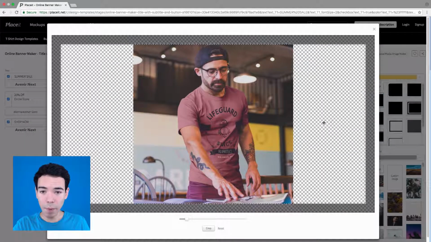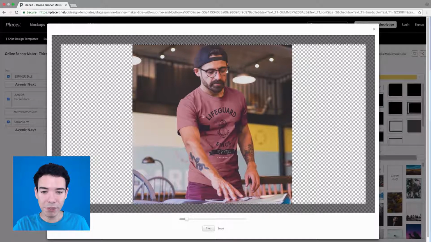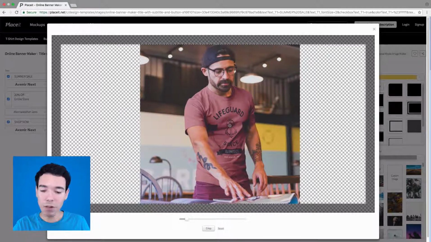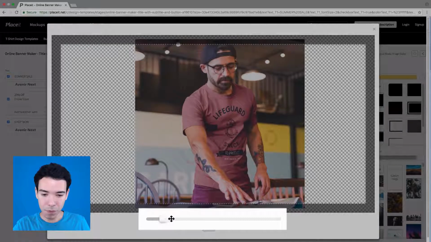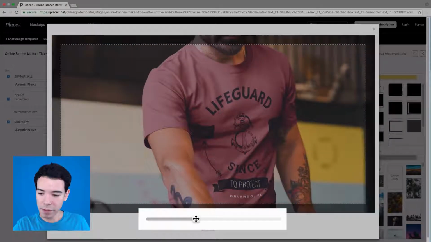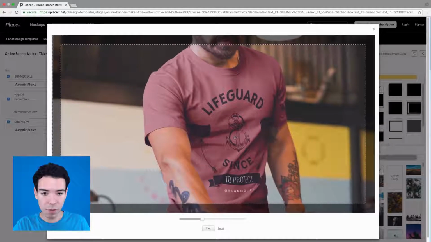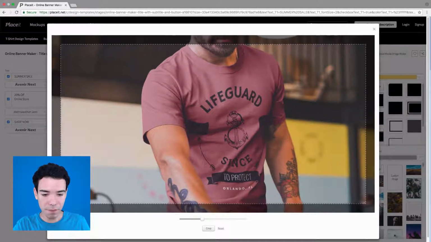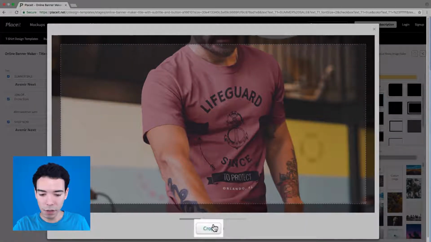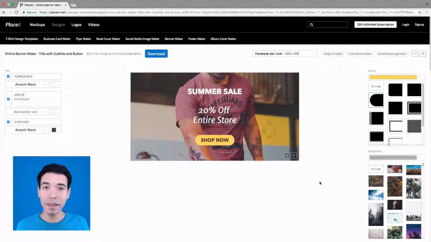So we're going to get this pop-up with our image. We can simply click and drag to reposition, and also use this slider down here to resize. So I'm going to resize so it fills up the entire width here, and I'm going to reposition so the t-shirt design is nice and centered. And once we're ready, we simply click on crop. And there we go. Placeit has added our image to our design.